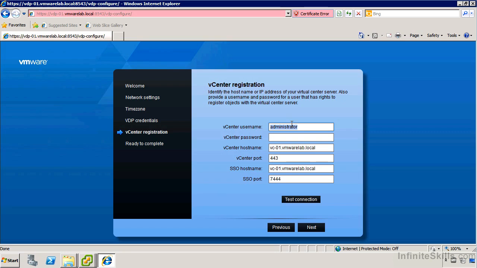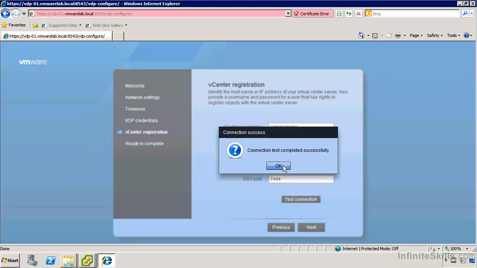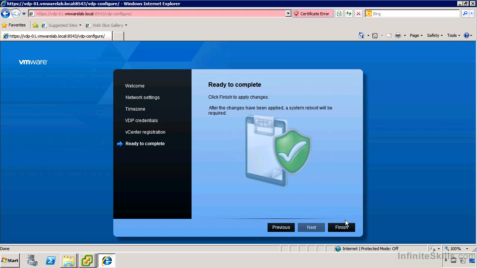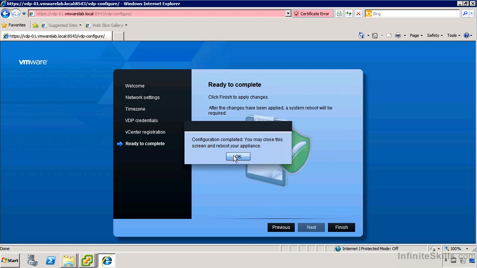I'd already completed this, providing the administrator username, the vCenter password, the host name for both my vCenter and my SSO host, and the port numbers if we had changed them. So I'll just provide the password and then go ahead and click test connection. And no problems, so I'll go ahead, click next, and then click finish. Now it says that I can go ahead and reboot the appliance.